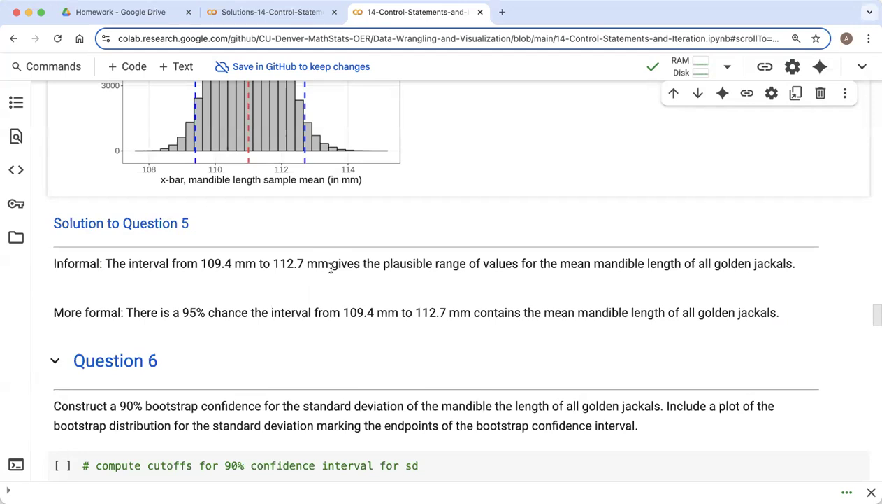So if we want to summarize and include that information in our interpretation, a more formal interpretation of this interval would be that there's a 95% chance that this interval from 109.4 to 112.7 millimeters contains the true population mean, which in this case is the mean mandible length of all golden jackals.